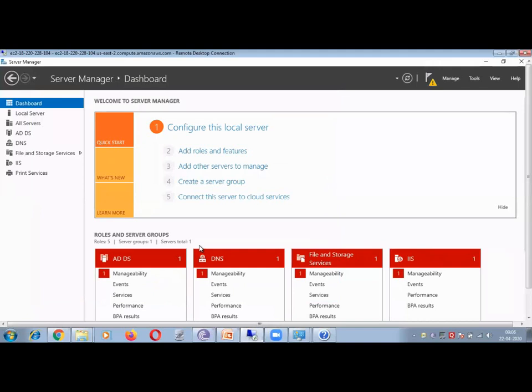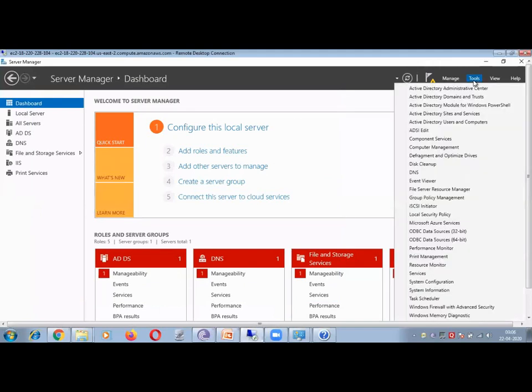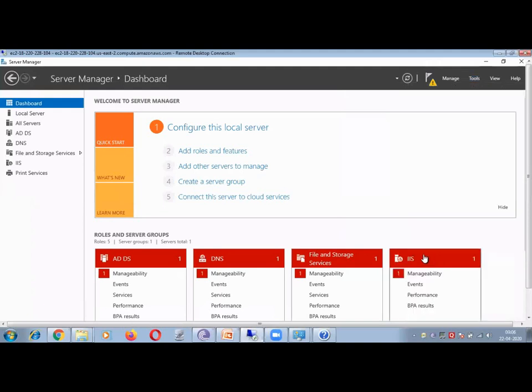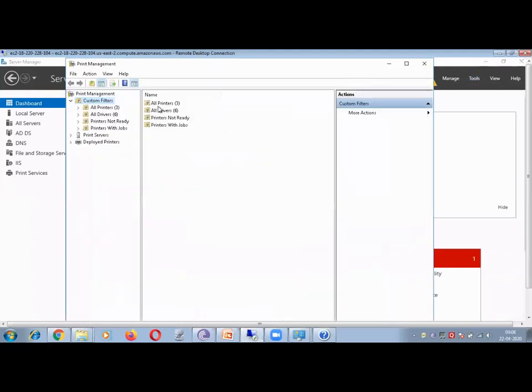Good. Now go to the tools. You will get something called print server. Scroll down, print management here. Click that. Good. So what all tasks can you perform here? Number one, this is your print server, so number one is that you have to add the printer.